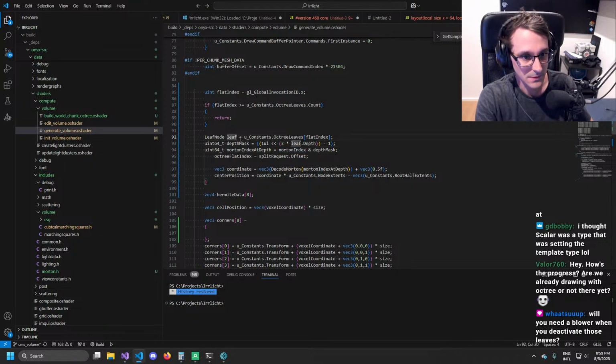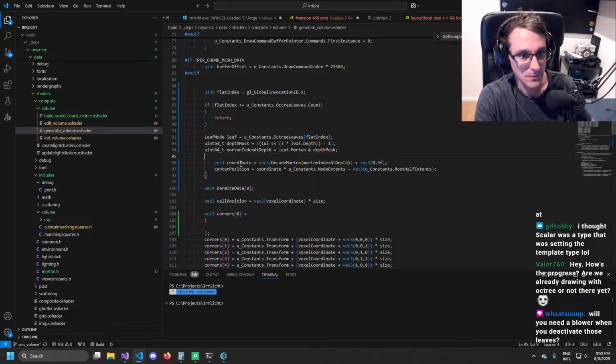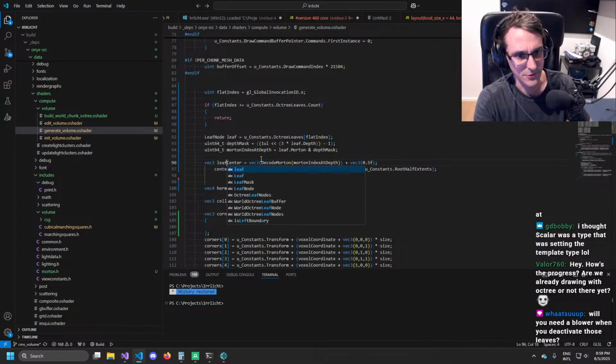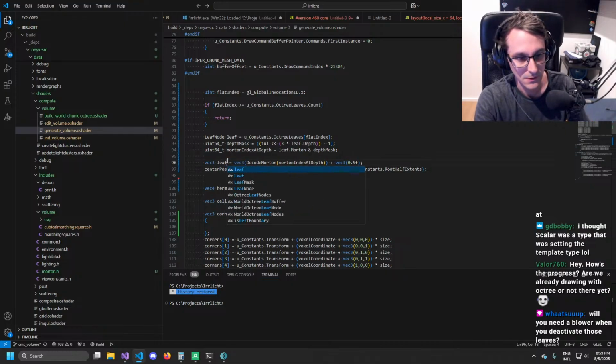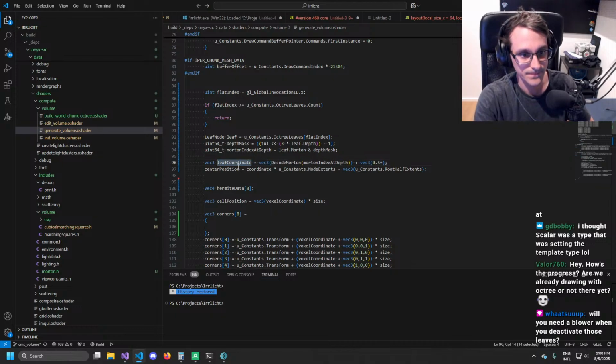Then this is leaf.Morton. That one we don't need. That is then our coordinate. Node center. Or leaves. Like leaf center. Oh, okay, sorry. Leaf coordinate. That is then the vector leaf center.